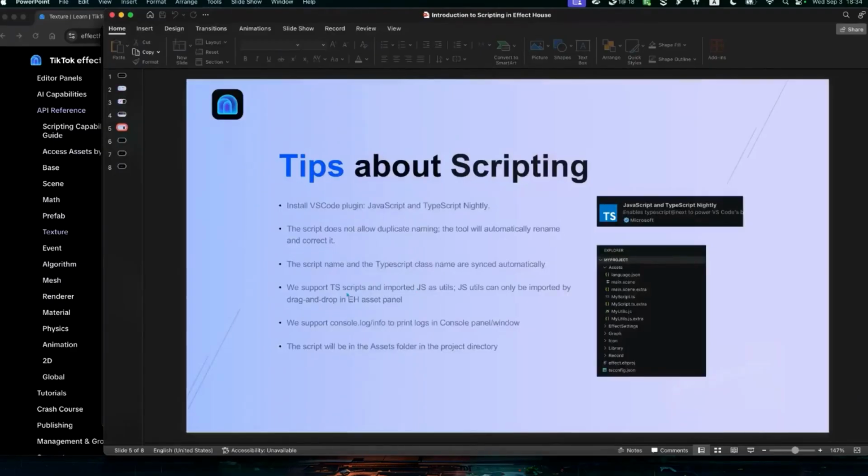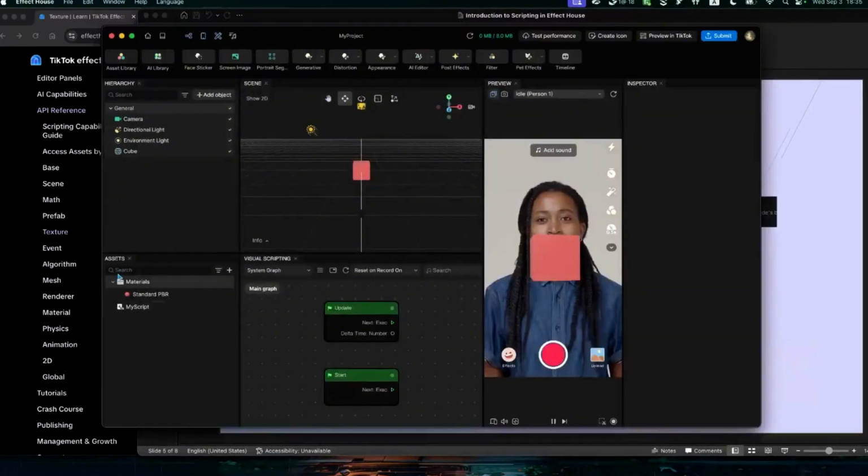The other thing I want to mention is you can already see the script name, and when I rename it, it will be synced automatically. We also support JS utils: if you drag a JS file into this asset panel, it will be imported by the editor. I would suggest not doing this in the Finder or the file system directly, because we have to drag into the editor to let it do the importing.